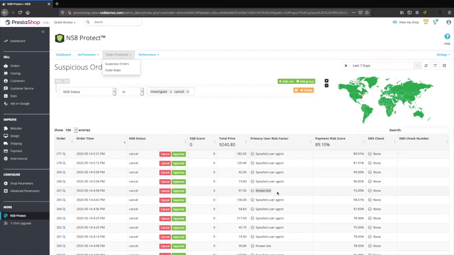We're displaying it to say that with this session, this was a known bot. We know it was a bot. This one had a spoofed user agent. We know these things, and so we're displaying them so that the client can say, okay, I don't think this was actually a human who placed these orders. The other very important thing to look at here is the payment risk score.